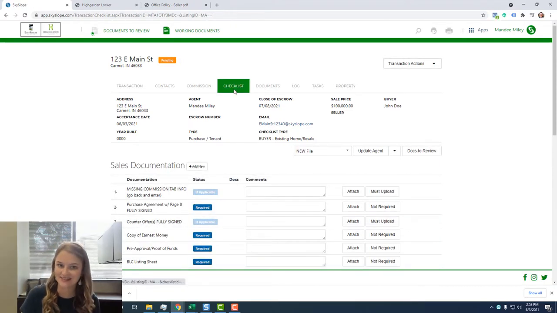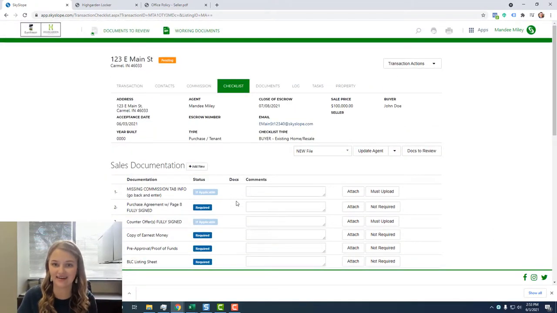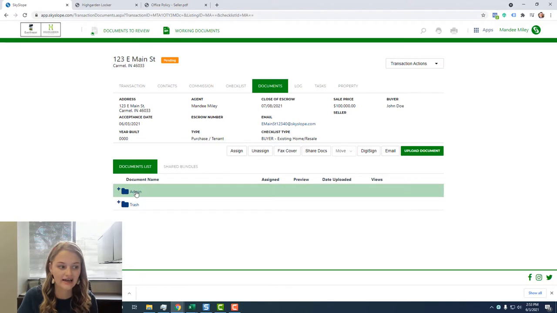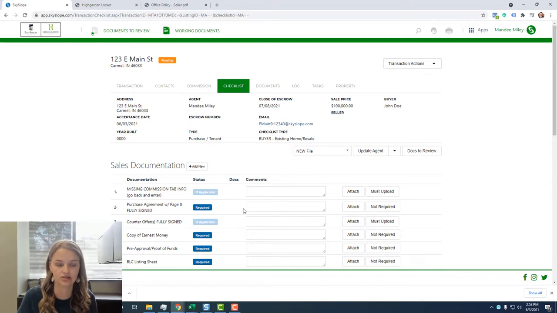Now it takes you to the checklist where you upload those documents. If I had actually sent the envelope and received back those documents, if you click on the documents tab right here, they will appear here. From there, all you need to do is select them, click the assign button, and then it will give you the drop-down menu for what document it is that you're assigning it to. So for example, I would click on the purchase agreement, I would click assign, and then I would select the purchase agreement from the drop-down menu. Then it will automatically upload it right here to the checklist.